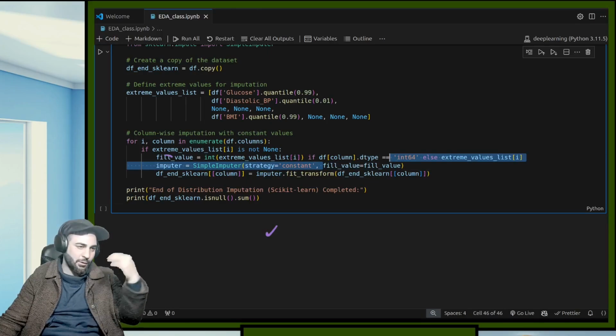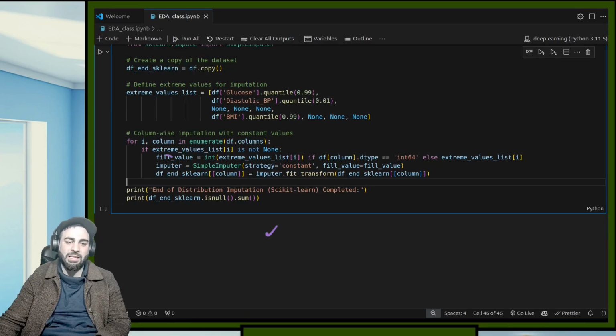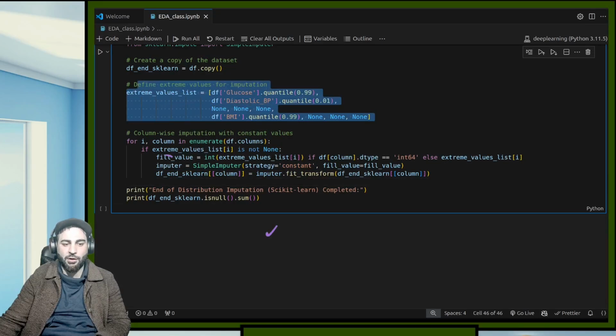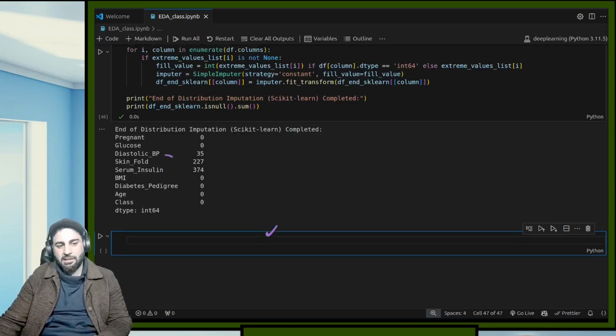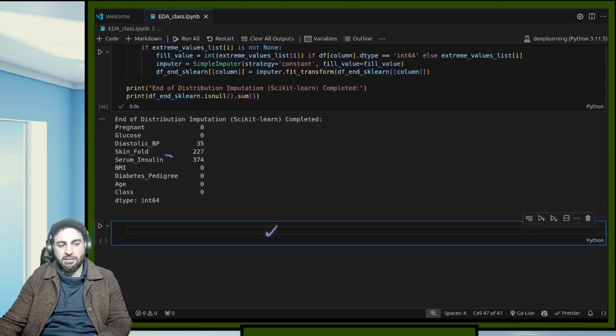This is what we have seen in a previous session also, but here I'm just doing this additional check because I'm making a list out of this. If I just run this, again you can see that the end of distribution imputation scikit-learn got completed, and then you are seeing these values.